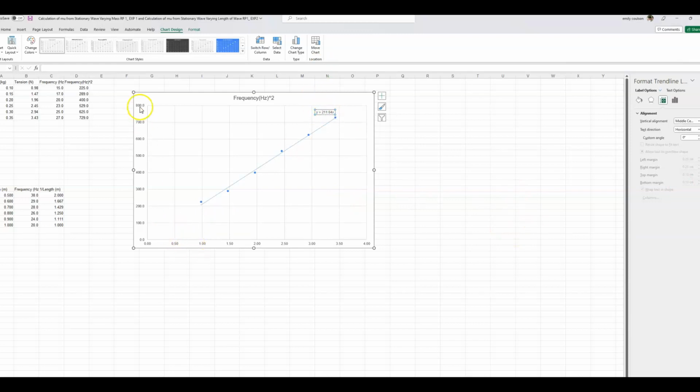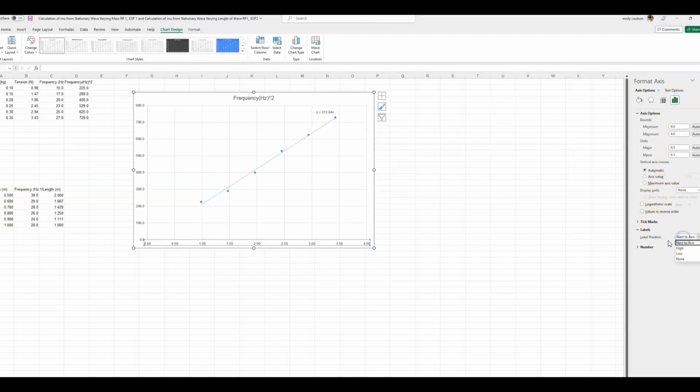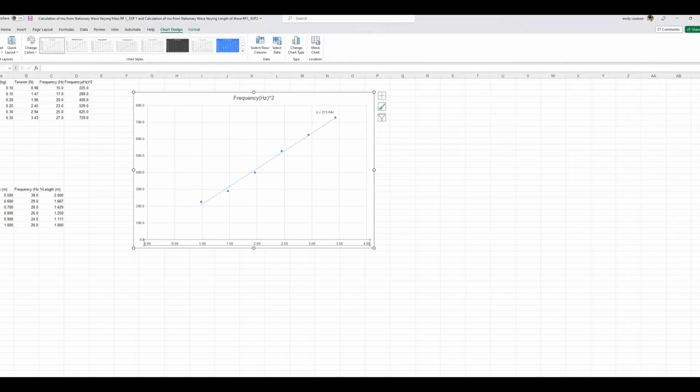Just as a word of note though, I haven't got labels on my axes, so I need to add some labels. So I click on the scale, and I think I can add a label here. Oh, it won't let me choose the label. One second, I'm just going to try something.